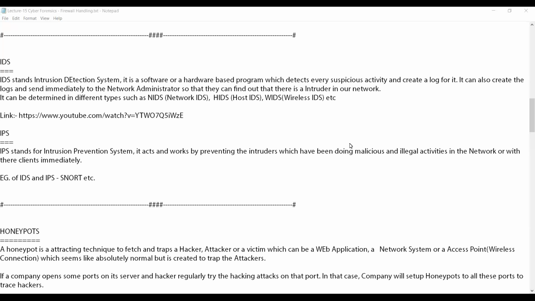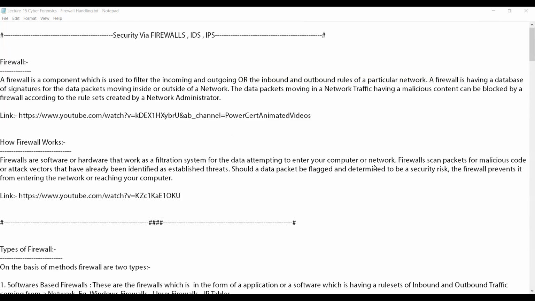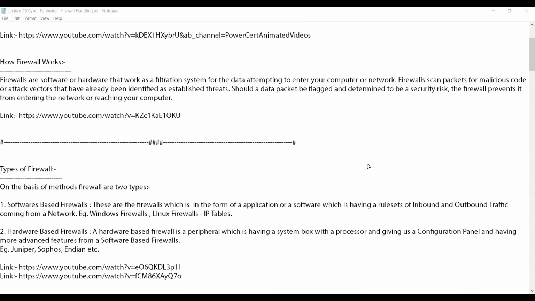Okay, guys. So in the previous class, we discussed a few things related to firewall implementation and firewall handling. We already discussed how the firewall actually works on the basis of signatures, on the basis of access control lists which can be configured, and the different types of filters using protocols, ports, as well as programs.